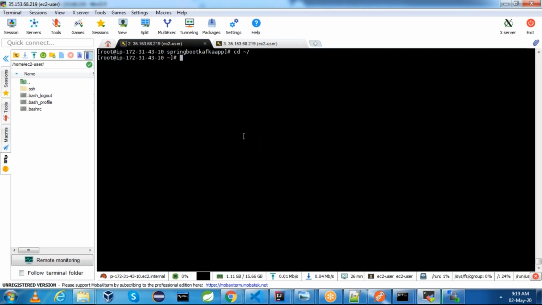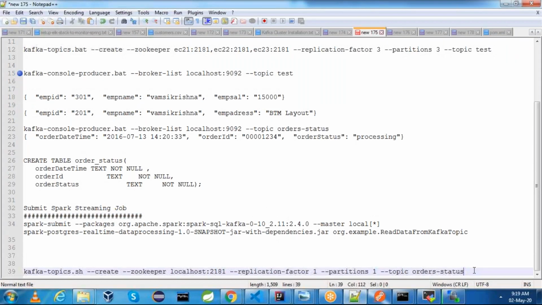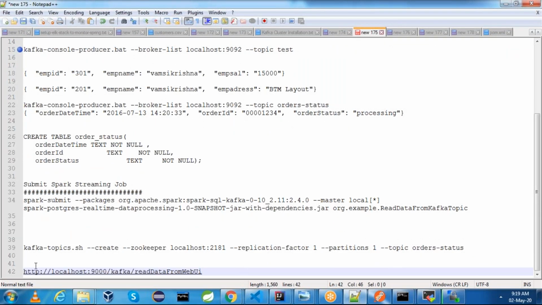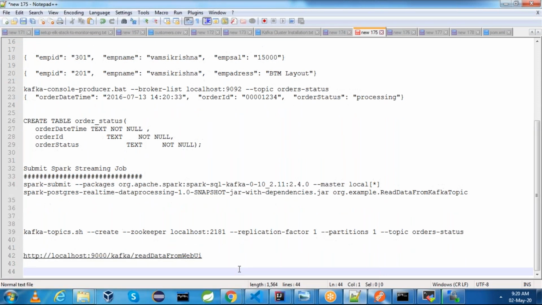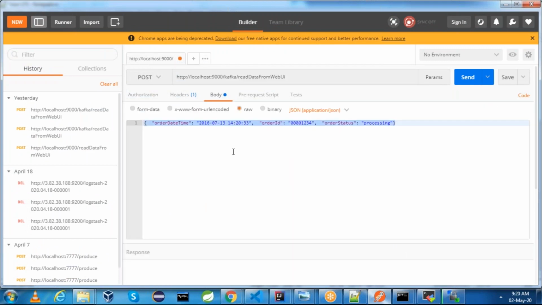I will quickly show you the API that I exposed and how to call it. This is Postman. You need to have Postman, or you can use the curl command also. Whoever is comfortable with whichever approach can use that. This is the URL I exposed: http://localhost:9000. This 9000 port I mentioned in application.yaml. For this, you need to pass the body.